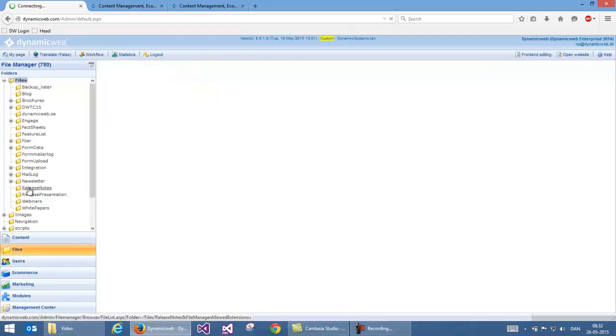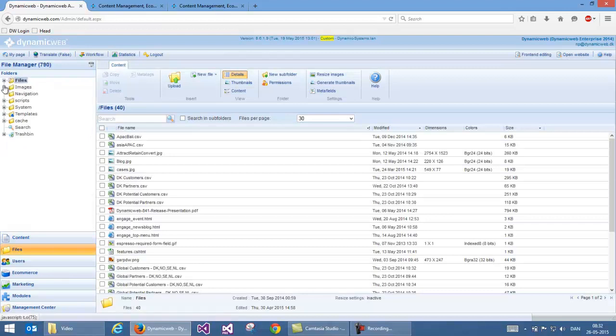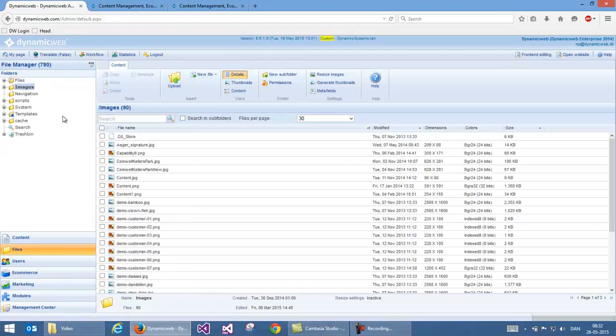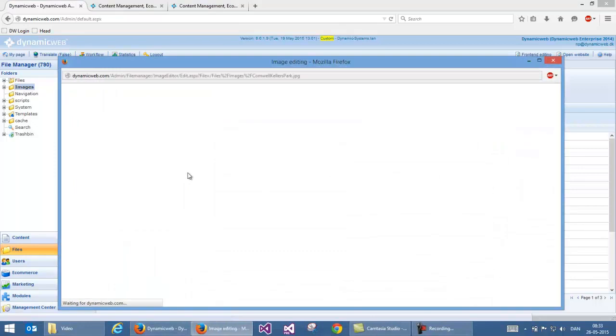We have a file manager in here where I have a range of folders where I can keep documents and images and all the other files that I use on my website. This contains images. I have the possibility of resizing all the images and generating thumbnails, controlling permissions, and uploading new files. I'm just going to show you how you can work with images in an easy way.